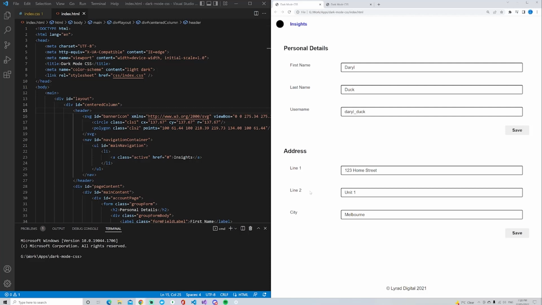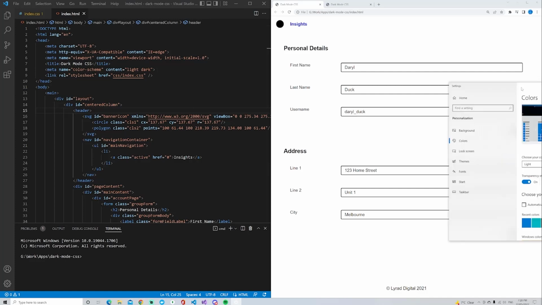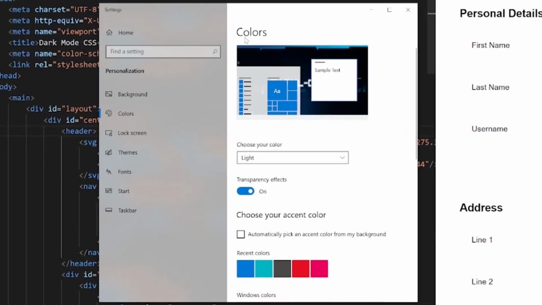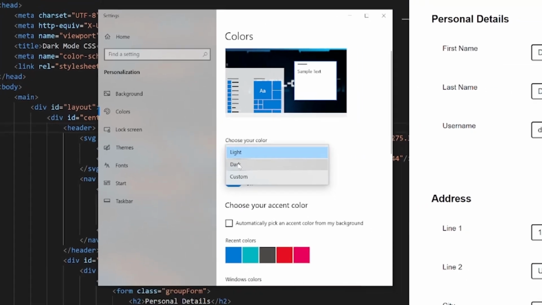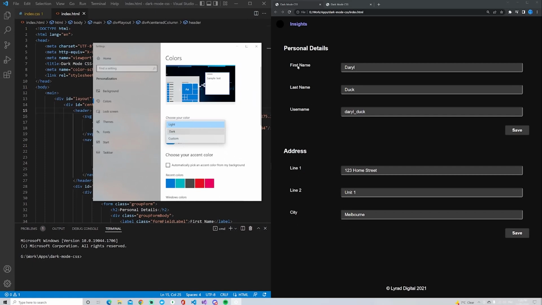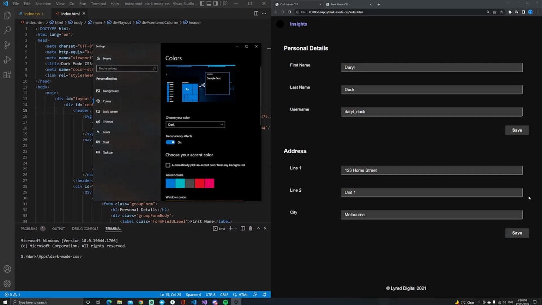And that's because my operating system at the moment is currently in light mode. So I'm on Windows 10. If you want to change it to dark mode, you have to come into the colors and you can choose the color here from light to dark. And when I click on this, now you can see that the web page has changed. It's added a black background, right? So this is really cool, right? This is a new scheme that we've implemented straight out of the gate.